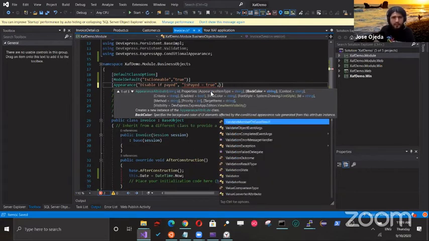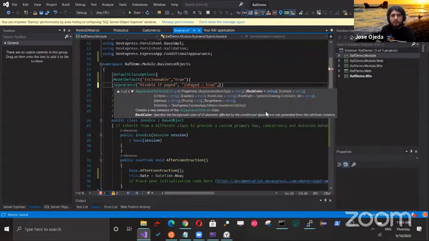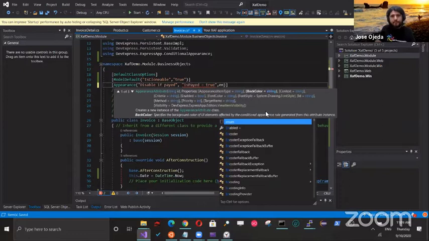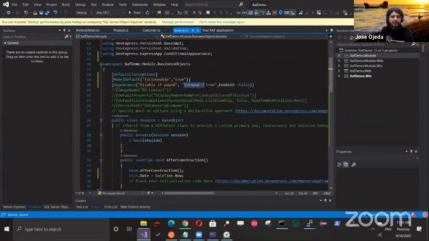No, let's see what I'm missing here. Appearance type, back color, criteria, visibility, font, boom, visibility. No. Let's do enable. Everything will be false. That doesn't make sense. If the invoice is paid, if this criteria is accomplished, everything will be read-only. So I don't want to see it.